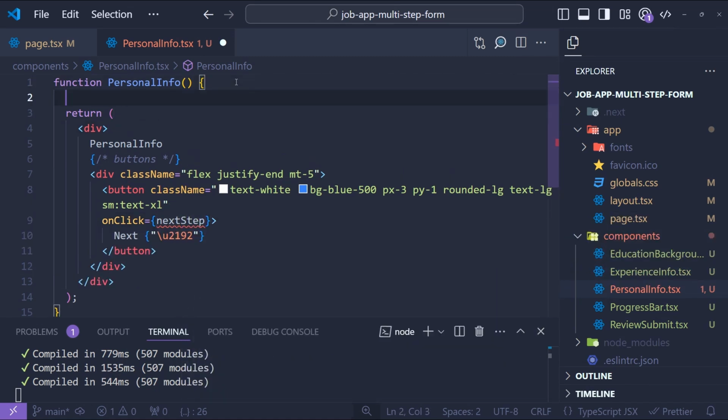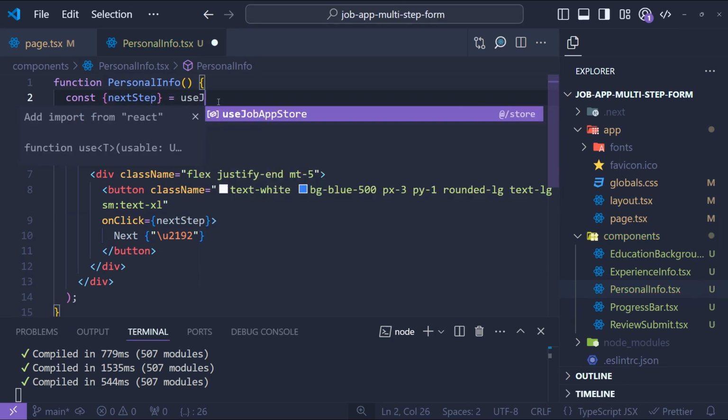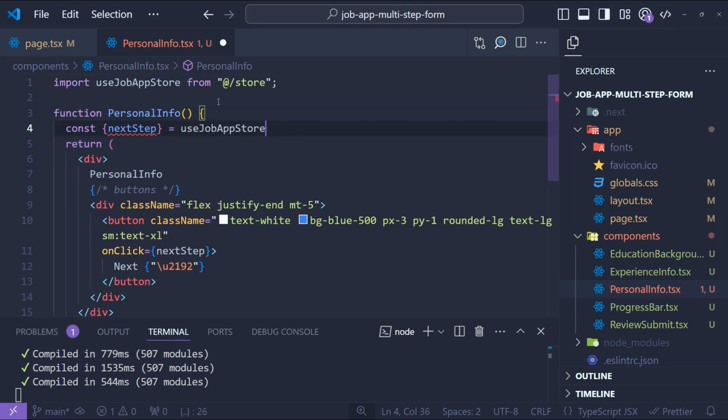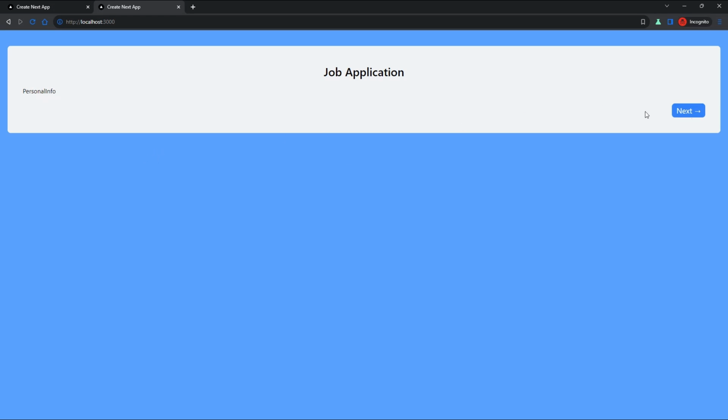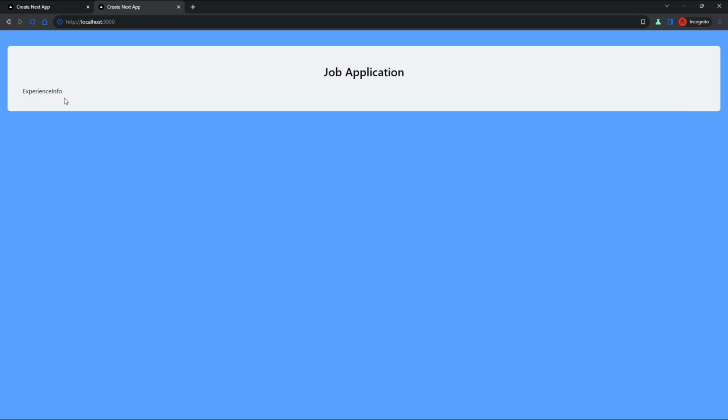Inside our function, let's call this: const next step. It will be from use job app store. We can see that we don't have any error now. So let's go to the UI. We can see we have our next here. If I click on this, it goes to Experience Info.